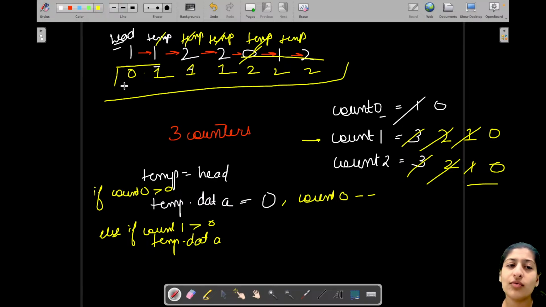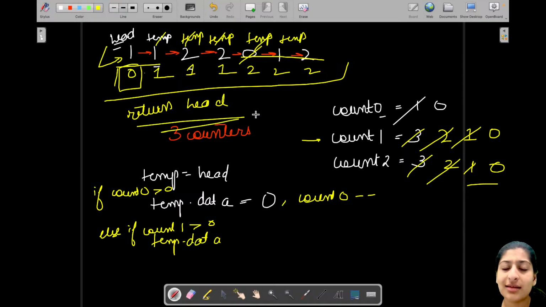Also, you will make sure that your head will still be pointing to the same node, and the addresses and links will be intact. You are only changing the data, right? So when you return head, you will actually get the linked list which starts at 0 and ends at 2. So this is one approach.